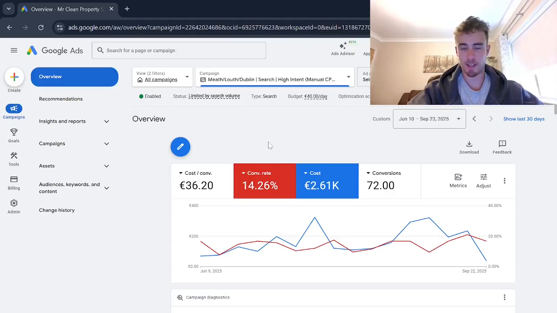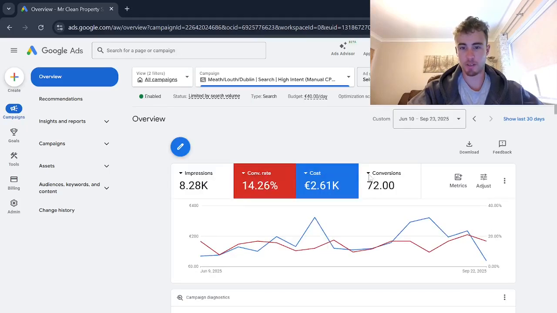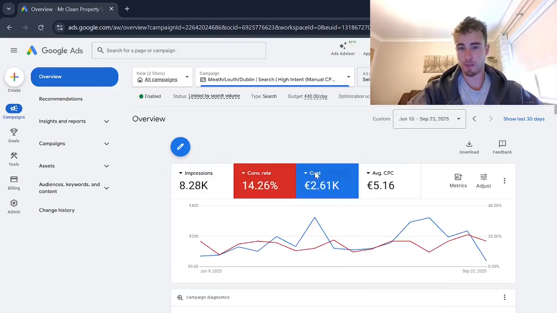And when looking at the dashboard of your Google Ads campaign, you can pull up each of these three core metrics. So we're going to cover impressions, which will also cover cost per click. We'll also cover conversion rate, and we'll also talk about click-through rate as well.